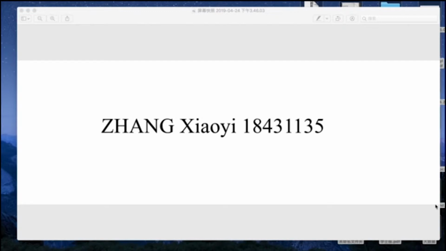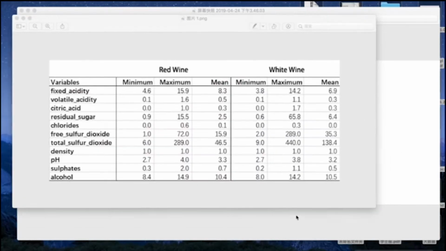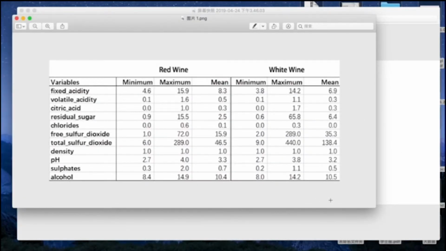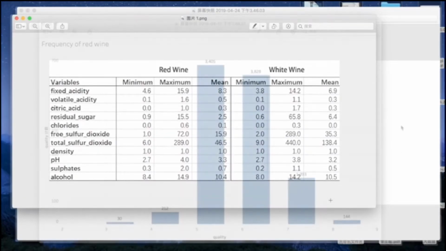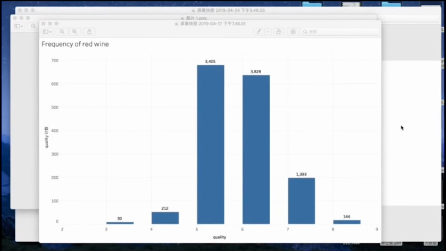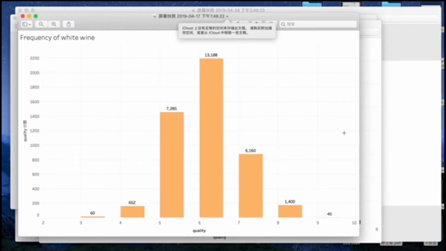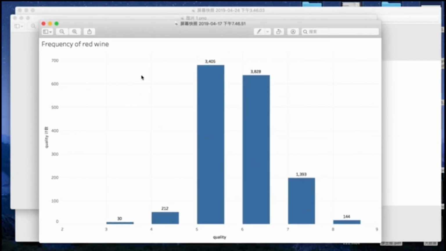And then, in order to get more accurate correlative relationships and eliminate the interference of different variable units, we do the data normalization in minimum, maximum, and mean, which can be shown in Table 1. Before doing the analytics, we show the frequency histogram of red wine and white wine by using Tableau. Here we show the example of red wine.